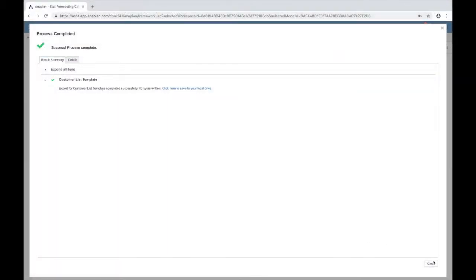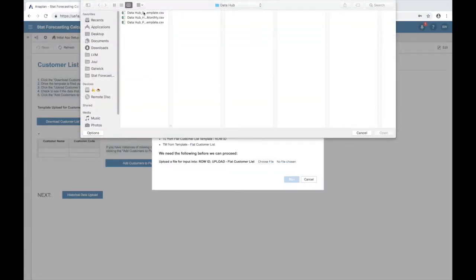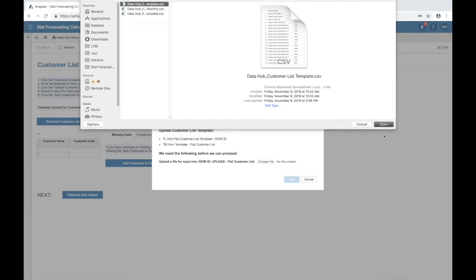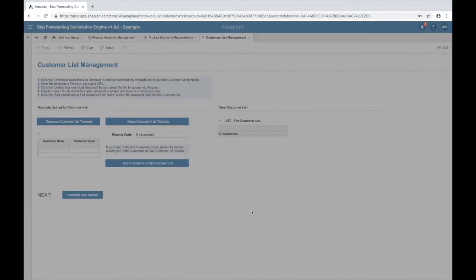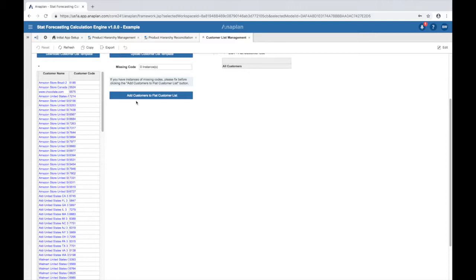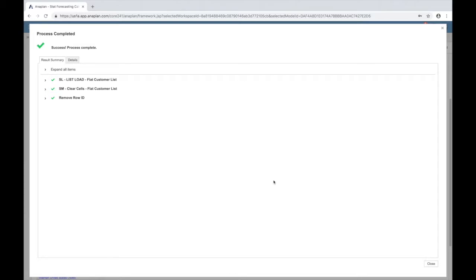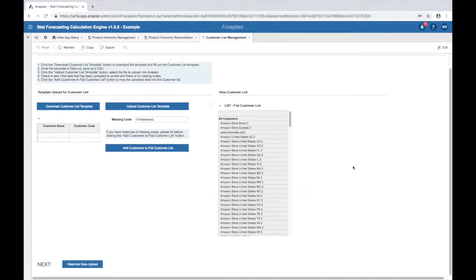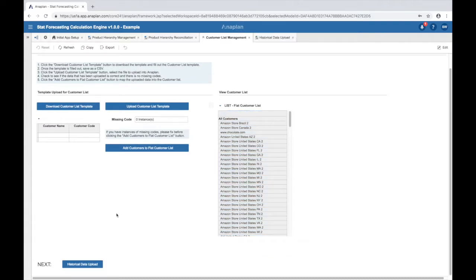I'll return to Anaplan and upload this file right here. Select the correct file right here, customer list template. Run this. This will upload the customer list into Anaplan, which will display on this left side right here. And then finally, we'll run this process here to add our customers to the flat customer list. So I've completed that process here. And now we can see that all of our customers have gone from the left side to the right side, and as contained in our flat customer list.